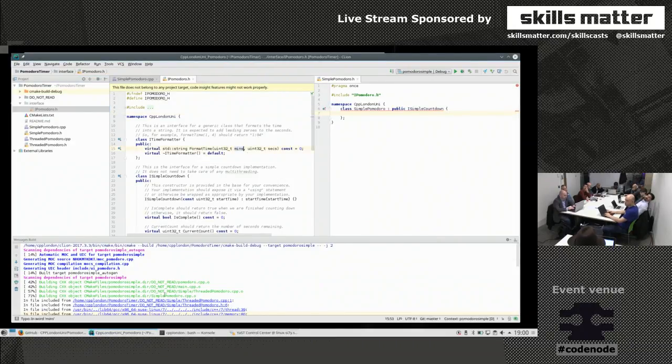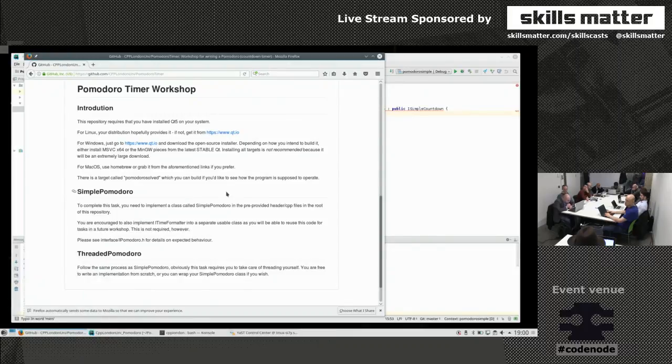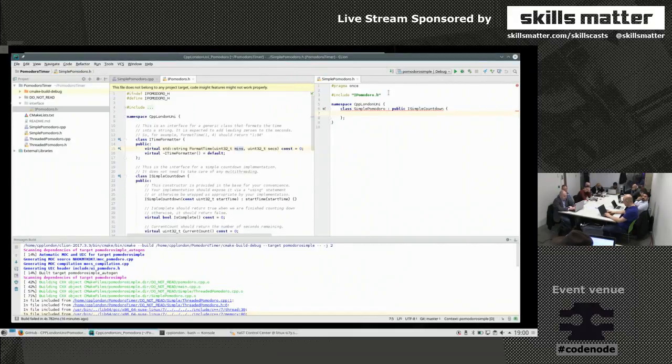If we look at the README real quick, because part of the instructions are here, as you can see, we obviously need to implement it. We're also encouraged to implement this iTime formatter. You don't physically have to, but since we're encouraged to, we're going to start with that. So here's our lovely iTime formatter.